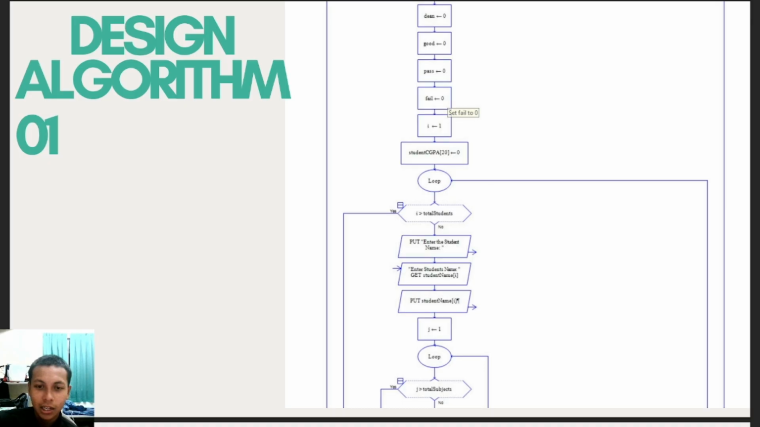Here you see we use a for loop. It uses total student as the variable for how many times to loop. Okay, the system will ask the lecturer to enter the student name and their mark for each subject. It will repeat until the total number of students that the lecturer entered.